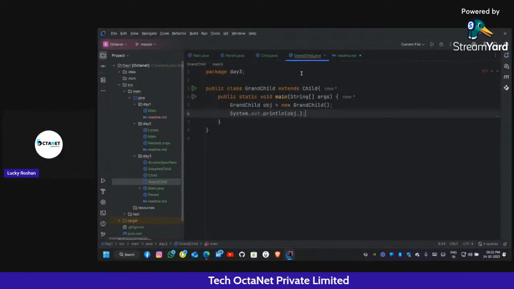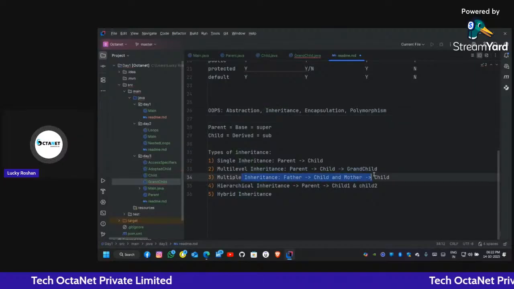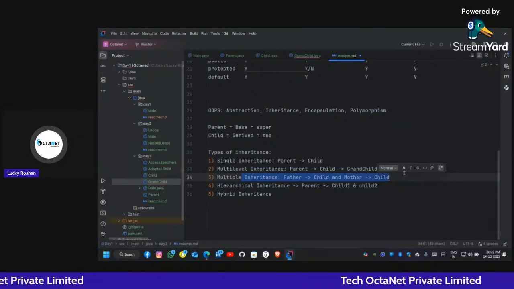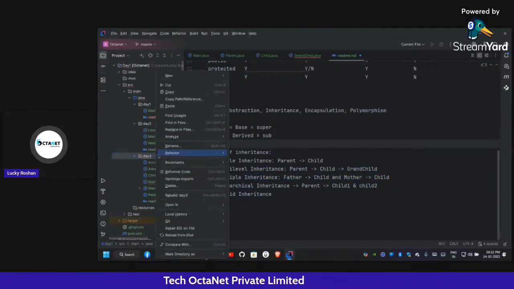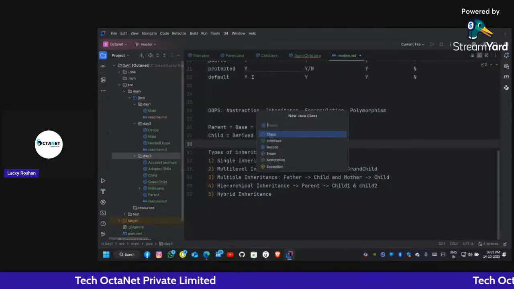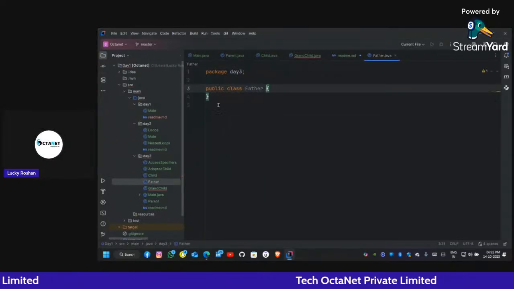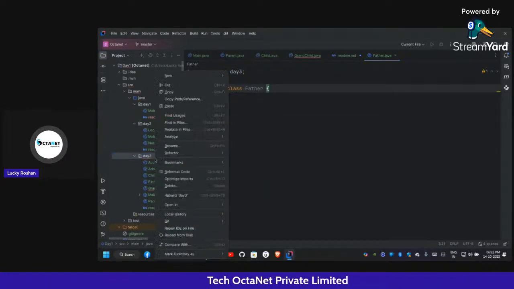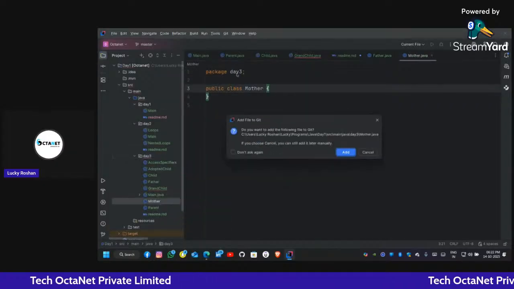So what is multiple inheritance? Multiple inheritance refers to one class inheriting from more than one class. Let's create a class father, and let's create another class mother.